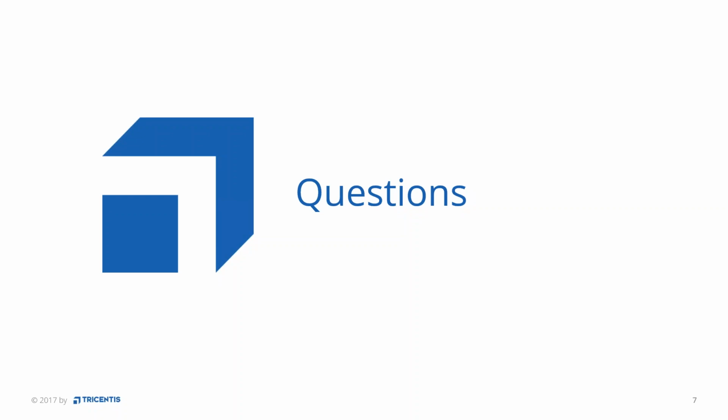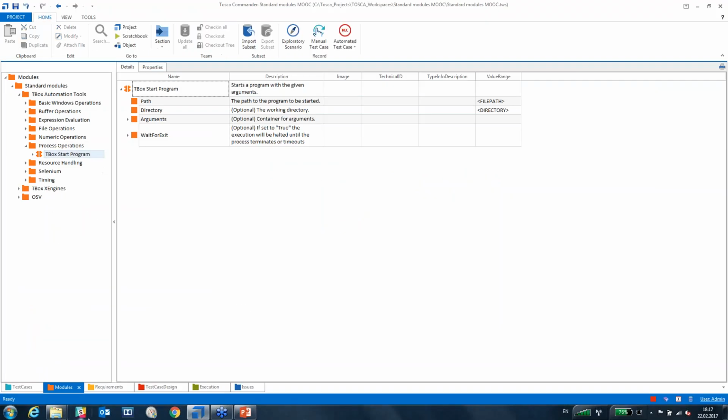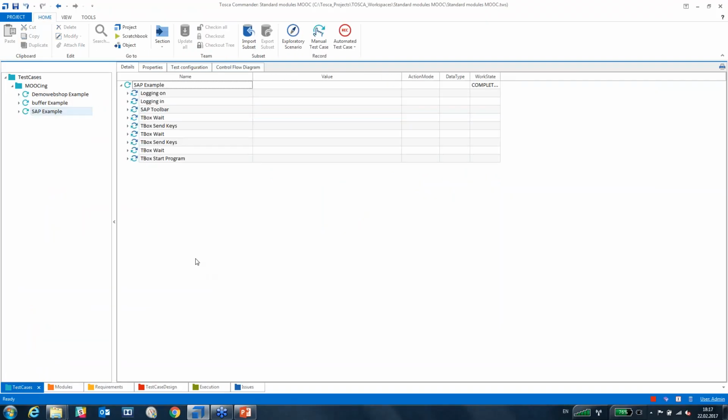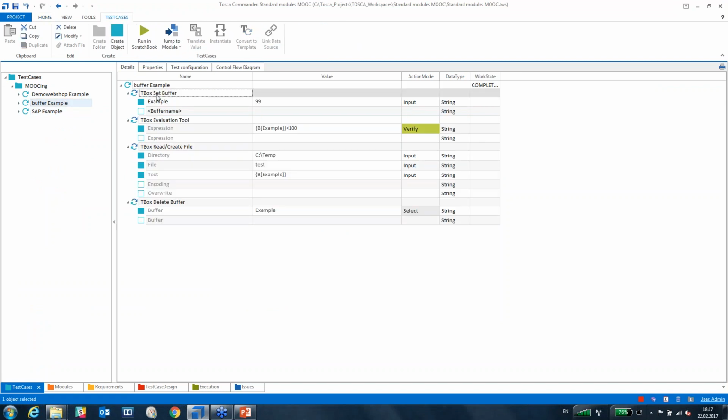So one of the best questions we've had is, can you add multiple buffers to the text file? Yes, you can. Mark, could you just briefly pull up Tosca for me? Of course I can. And we will show you how you can do this. It's very, very simple. So if you could go to the module where we were adding the buffer. Yep, so to the recreate file.